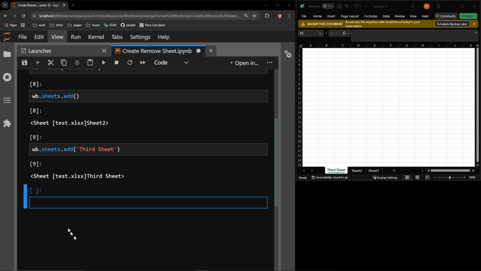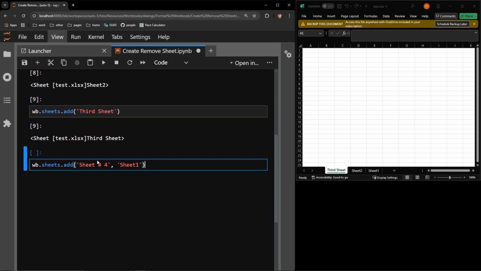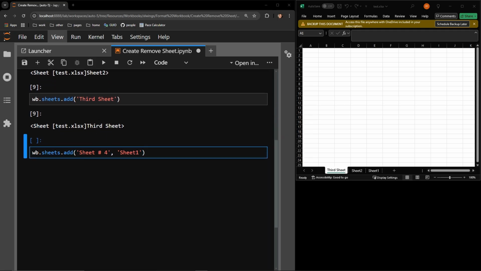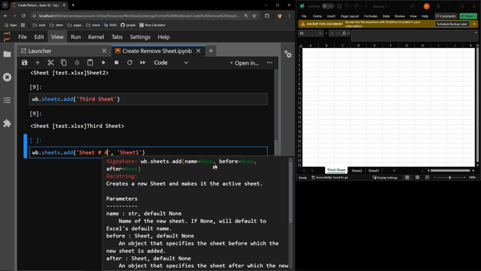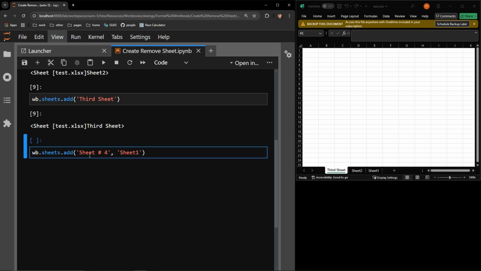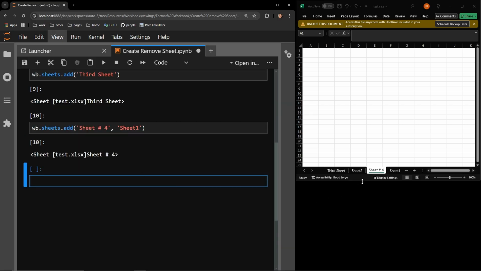You can also specify where you would like the sheet to be added by using two other arguments. Let's open up the doc string for the add method and check these out. Here we can see before and after as possible arguments of this method. They both receive strings of texts of already existing sheet names contained in the workbook. So this line of code will be adding a sheet called sheet number 4 before sheet 1. Executing it, you can now see that we have a sheet named sheet number 4 right before sheet 1.